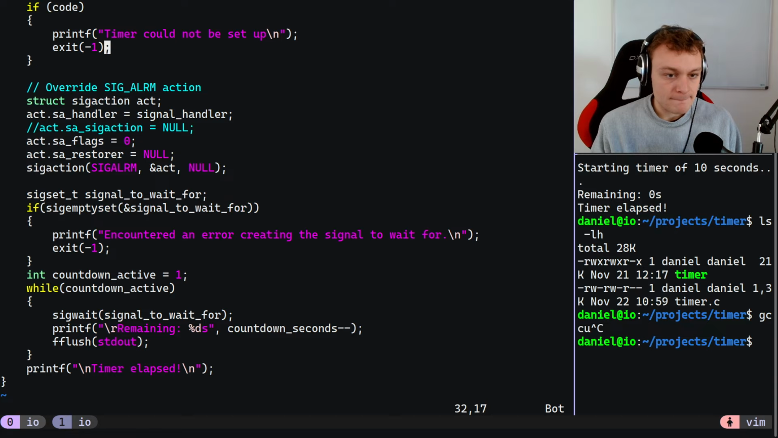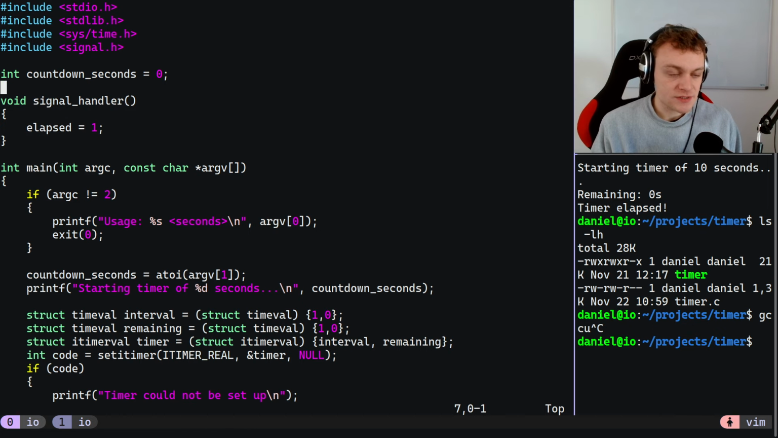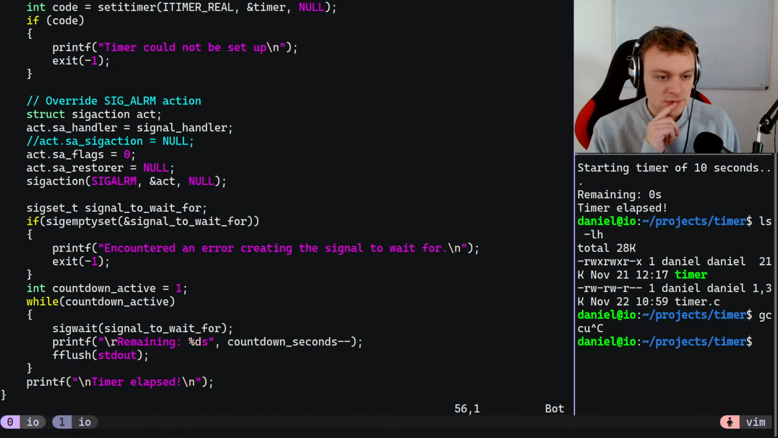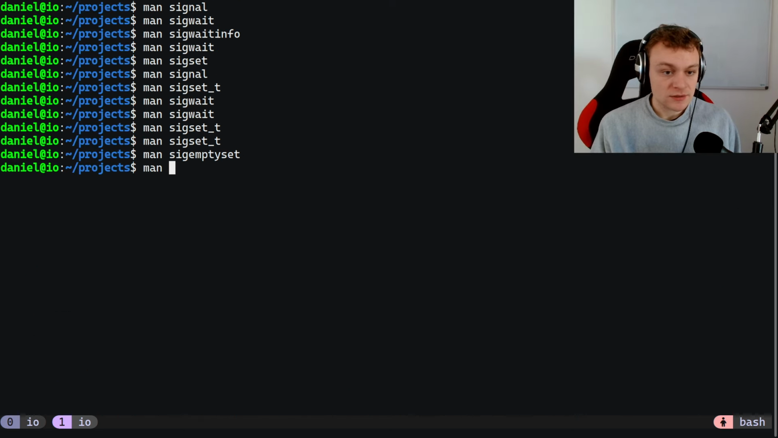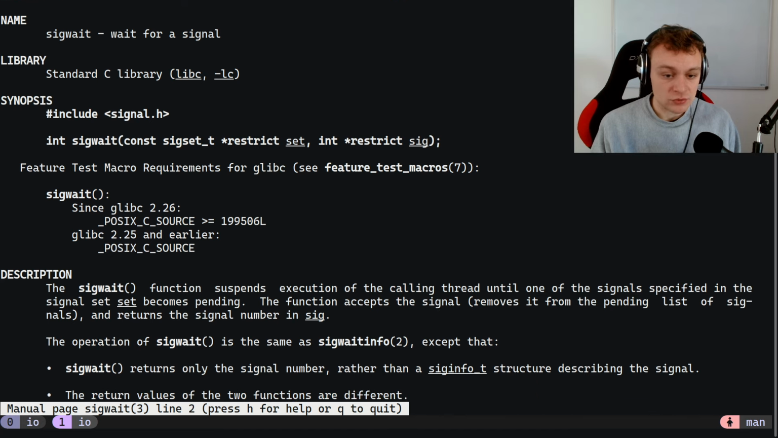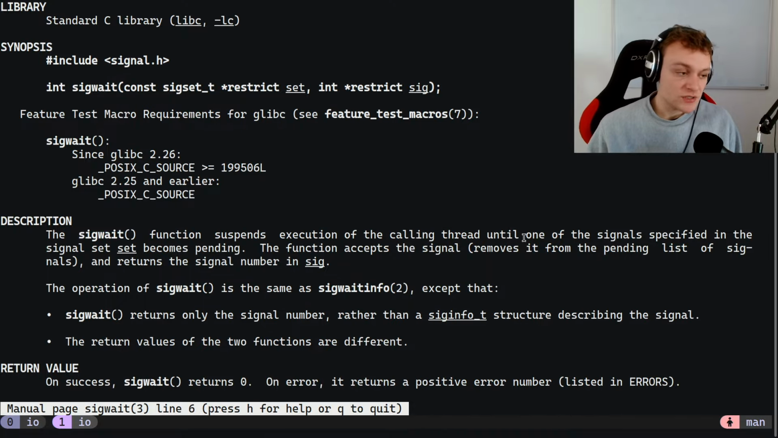And we can remove the elapsed global variable, and I think now we have a while loop. We still have a while loop, of course, because we want to loop while the countdown is active. And from there, we keep counting down, but we don't consume CPU time because sigwait is sending the thread to sleep. It suspends the execution of the calling thread, which saves our CPU.